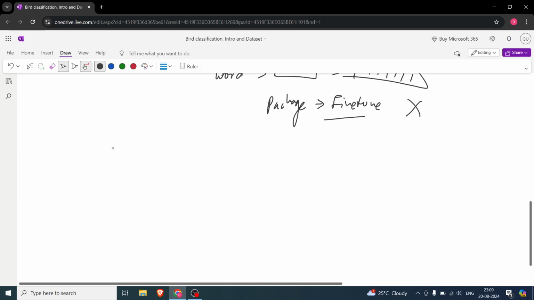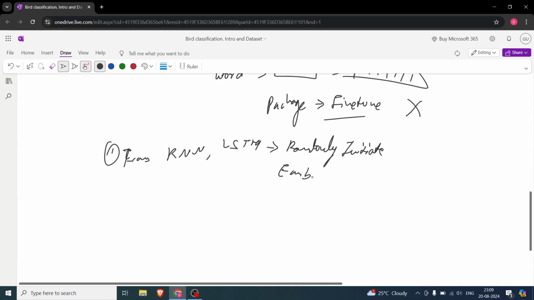But generally what we use, even in transformers, or an RNN or an LSTM, it does not matter, we use randomly initialized word embeddings. And since the neural network is being trained, let's say the RNN is over here, then the embedding is over here. Once the loss is calculated, everything is back propagated. So that is the idea for your question.